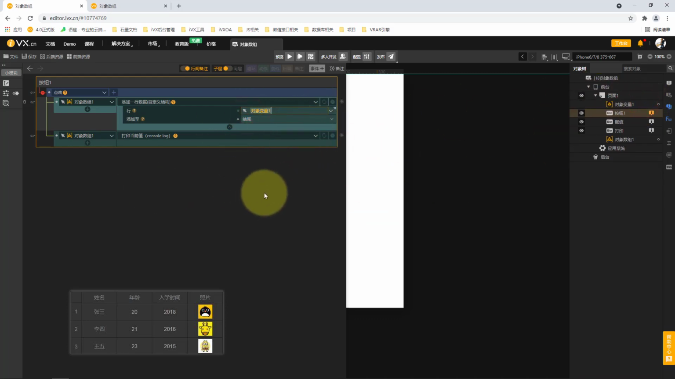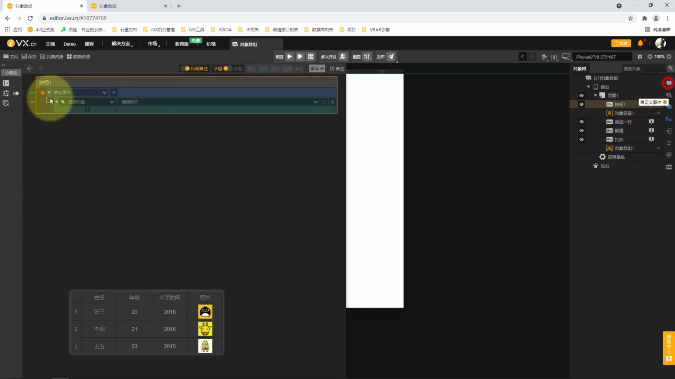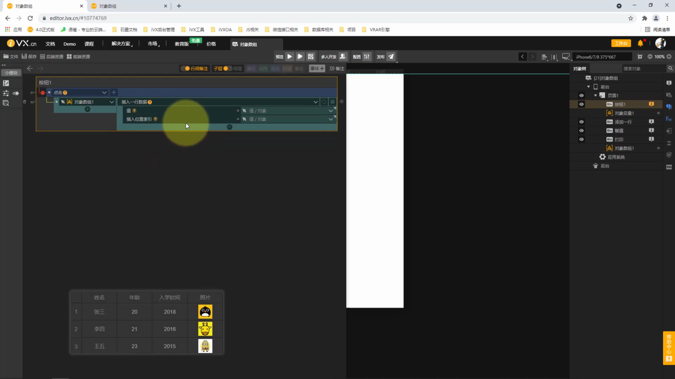Then we add another button. We can see its next event. When it is clicked, we also call our object array. What can we see here? A series of operations of adding and inserting multiple rows of data. Inserting a row of data is nothing more than writing an index value and its value. For our object array, what is the value of a cell?